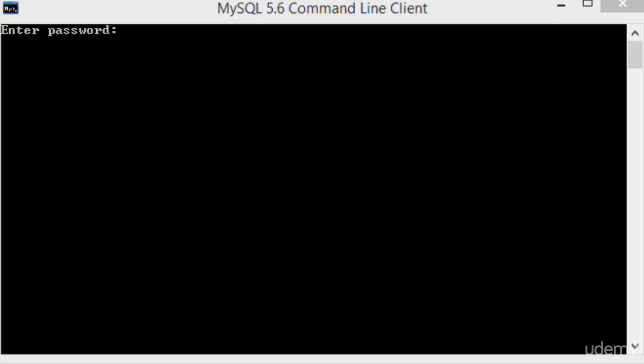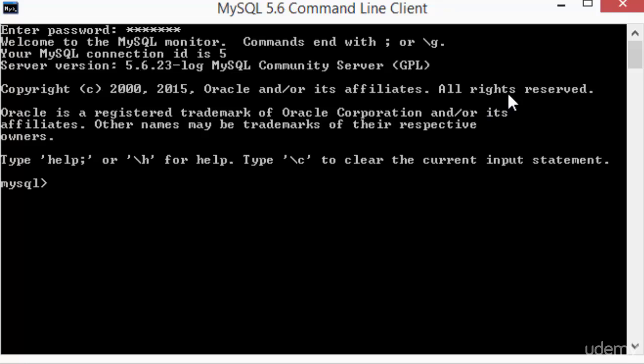I got the prompt of entering the root password, so I'm going to enter the root password. I believe I remember it. Let's try it out now. What did I give? No, that's bad. I forgot it, didn't I? Nope, I didn't. So here we are. It's taking some time. Yeah, okay. So just got into MySQL.